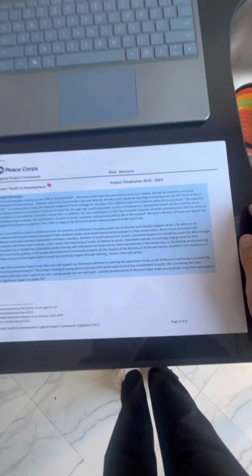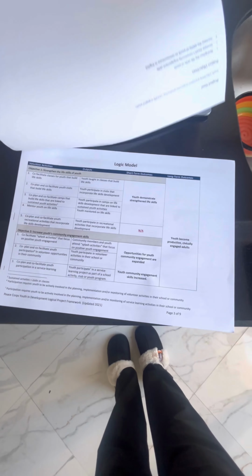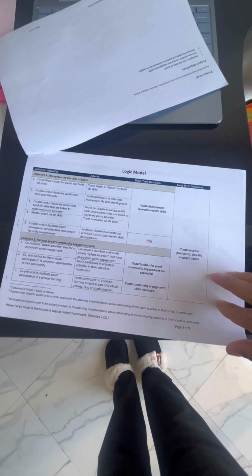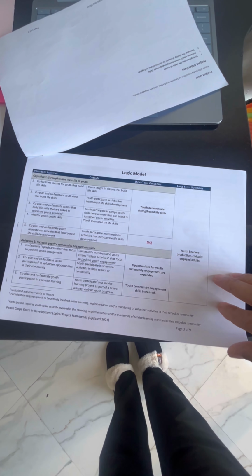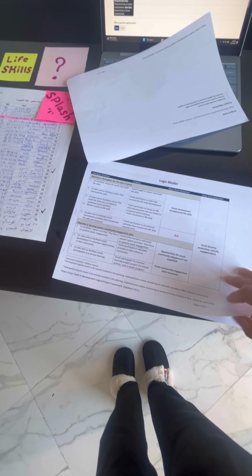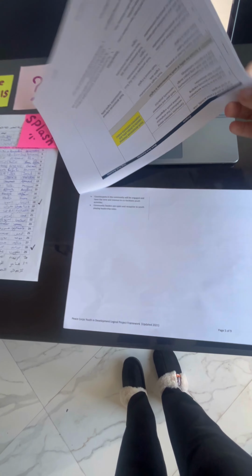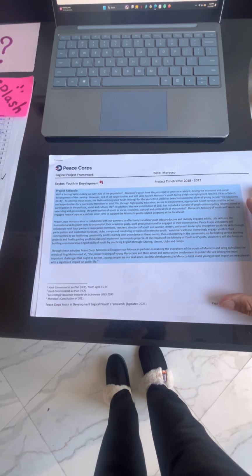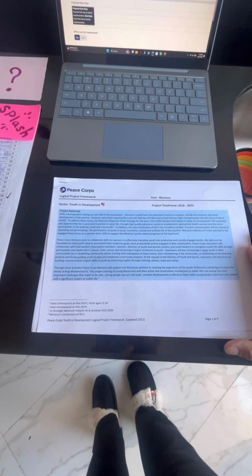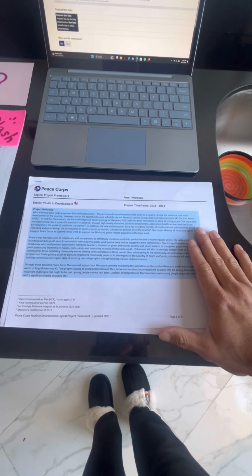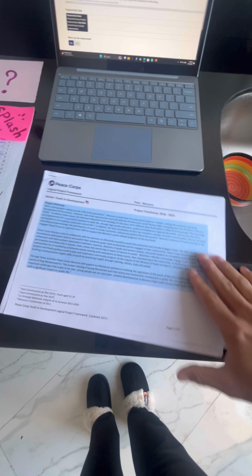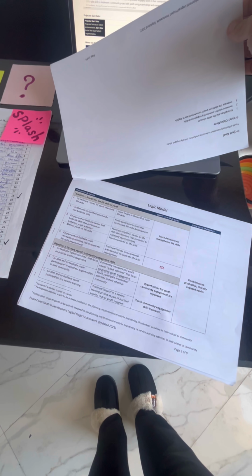This is the Project Logical framework. And each one of these has a subject for what we are supposed to do as volunteers, what we can do: teach life skills, increase youth community engagement, and all of those are objectives. And the main goal of everything is to help Moroccans become more empowered people of their own country. And these objectives are how we do that.